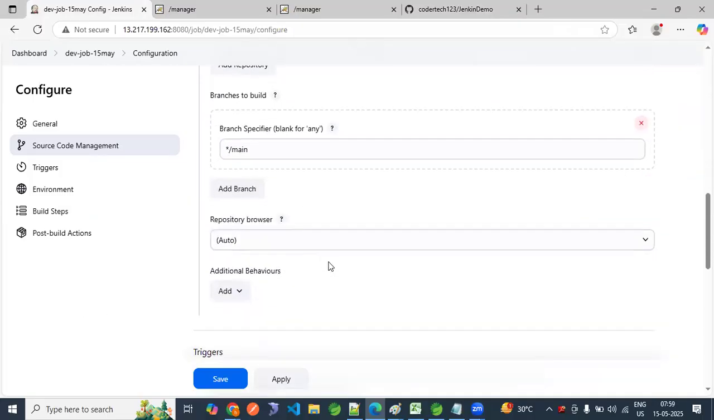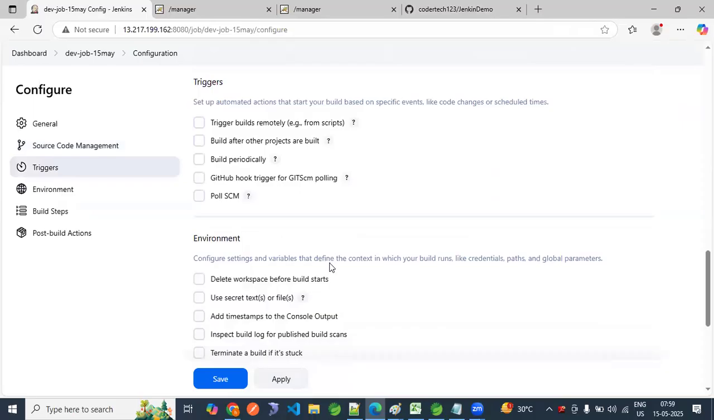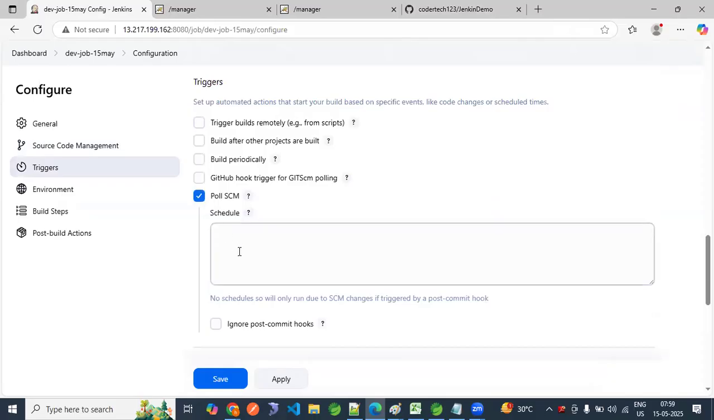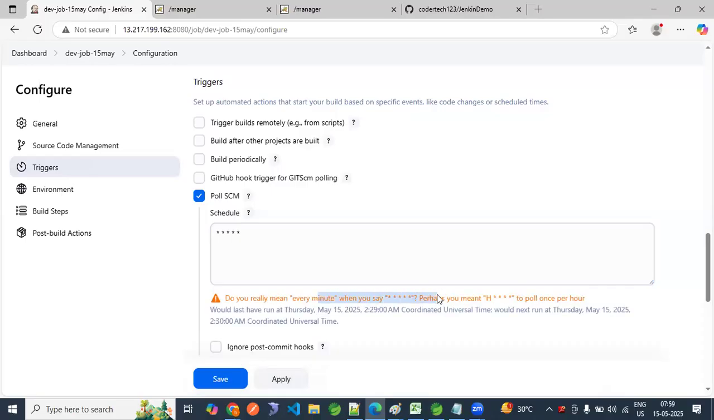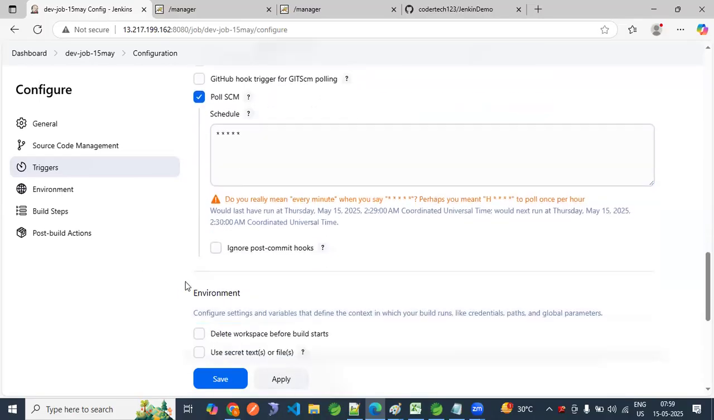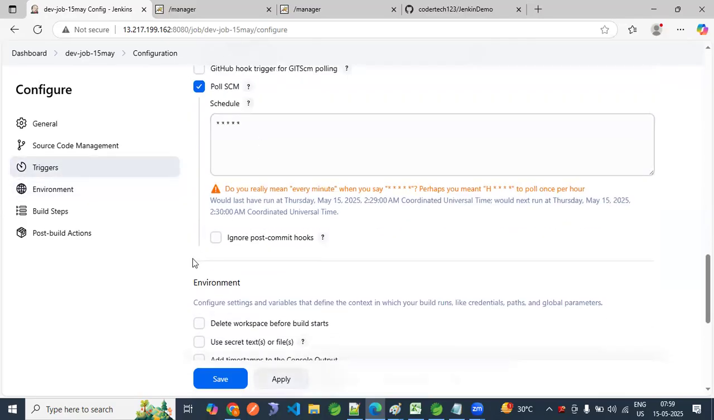Okay. After this, what is our next step? After this, we can give poll SCM also, guys. Poll SCM means something we can give, right? It will take cron frequency also we can give. The moment new code comes, every minute it will look for this. So let me give 5 star. 1, 2, 3, 4, 5. Then we come out of this. Every minute, okay? Every minute it will trigger. Okay, no problem.